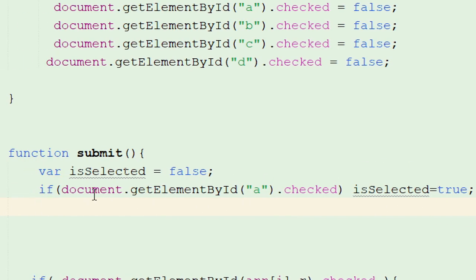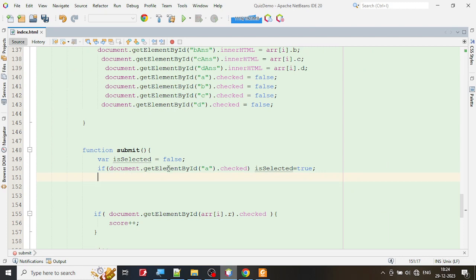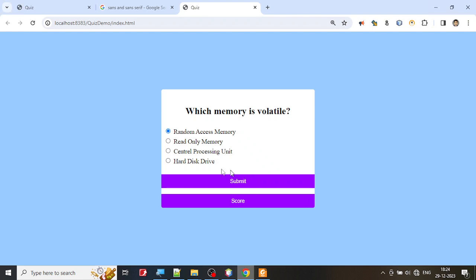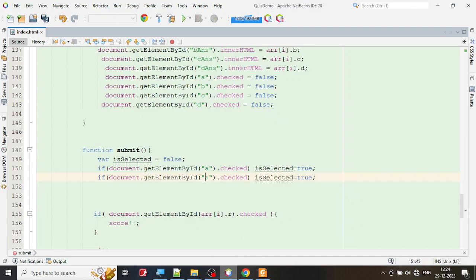Similarly, remember, I start with false, indicating that none of them is selected. If A is not selected, then maybe he might have selected B. Otherwise, he might have selected C. If any one of them is selected, I just want that one. So if B is selected, well and good. If C is selected, well and good.